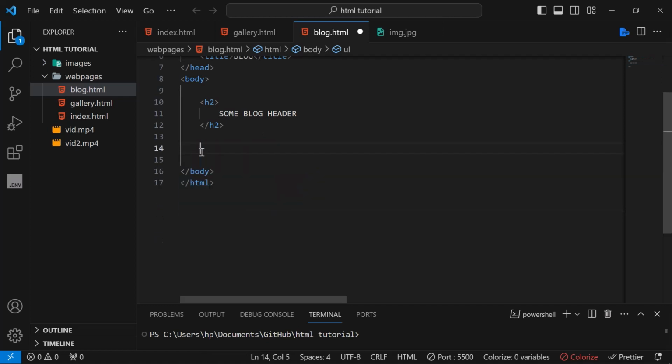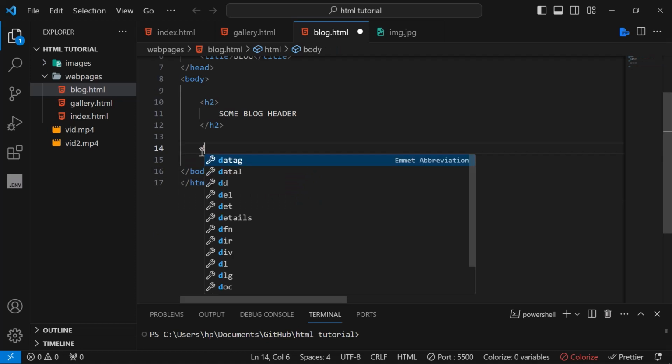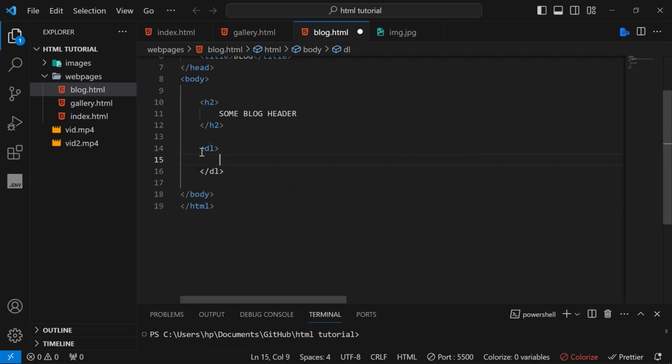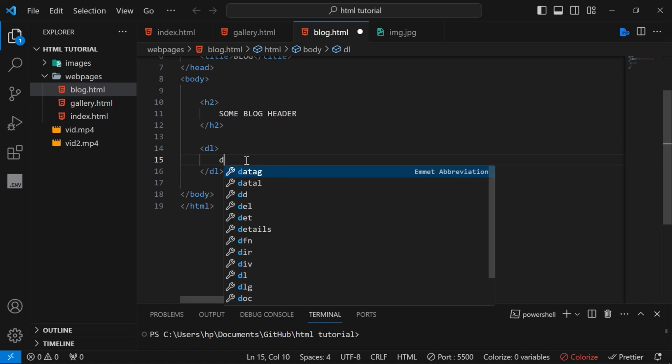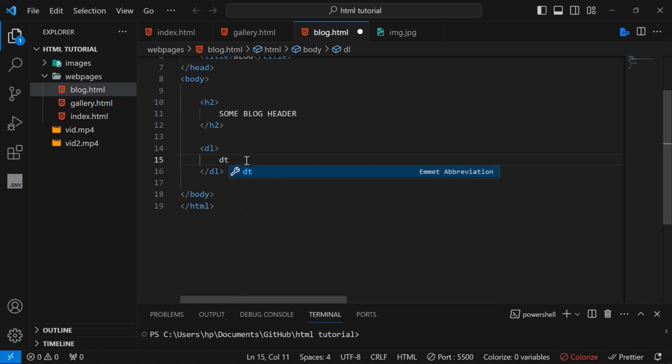Now let's check out what we call description lists. The description list is a bit different from the unordered list and the ordered list. While the others will have an LI, this one is a bit different. For each item, you have two elements you're going to be adding. The first one is the DT. This is the description term or the name.